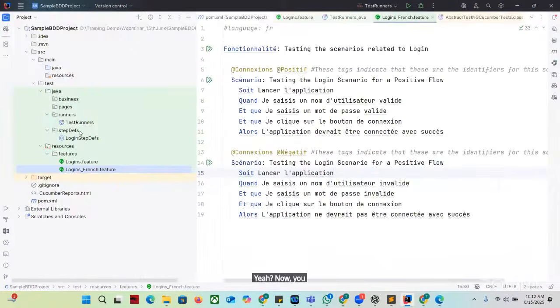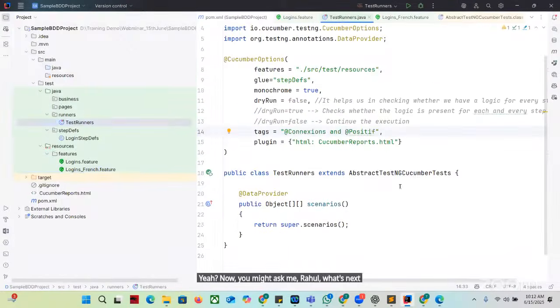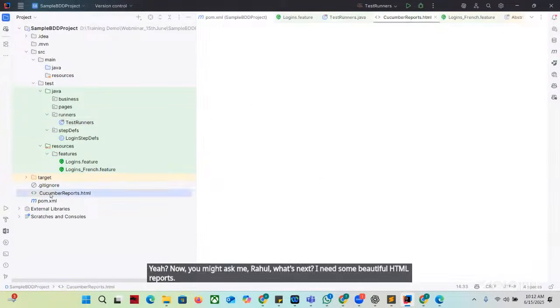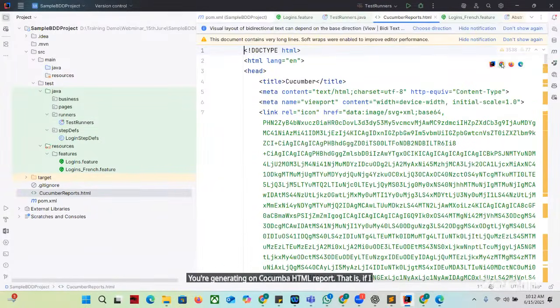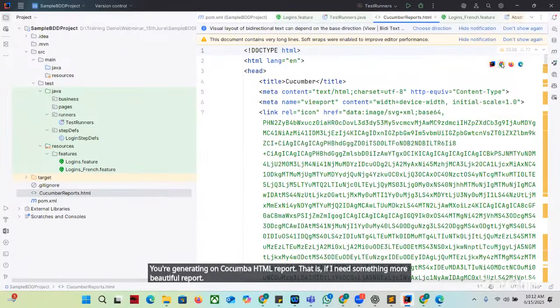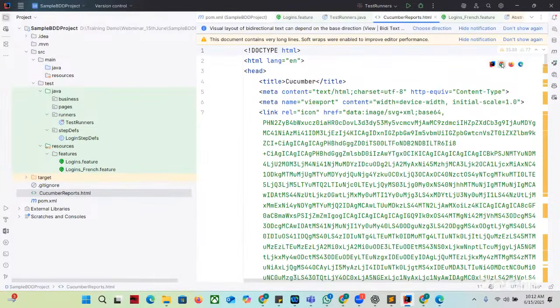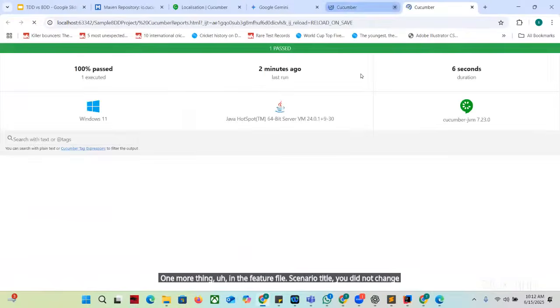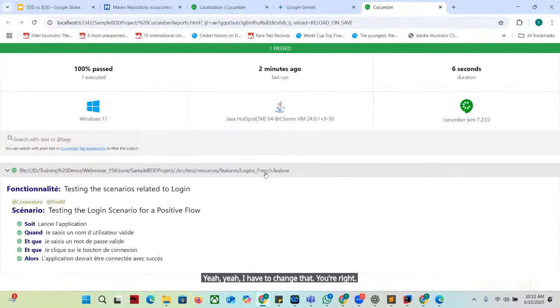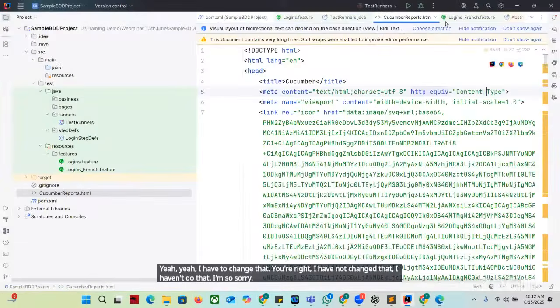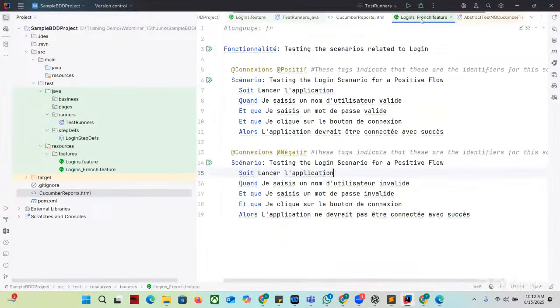Now you might ask me, Rahul, what's next? I need some beautiful HTML reports. You are generating one Cucumber HTML report. That is fine. I need a more beautiful report. One more thing, in the feature file, the scenario title you did not change. It can also be changed, right? Yes, I have to change that language. You are right. I did not change that. I will do that. I'm so sorry. We have to change that also.